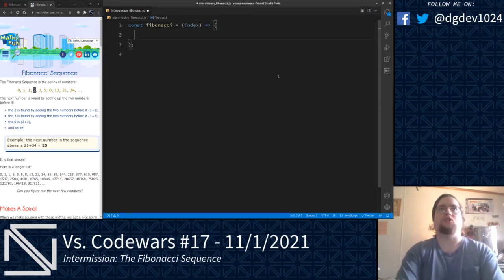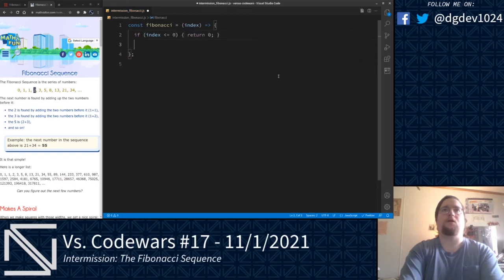What we'll go ahead and try here is, if index is less than or equal to 0, return 0. If index is equal to 1, we'll return 1. Otherwise, we're going to do a little bit of recursion here. And we'll do this. Return Fibonacci at index -1 plus Fibonacci at index -2.